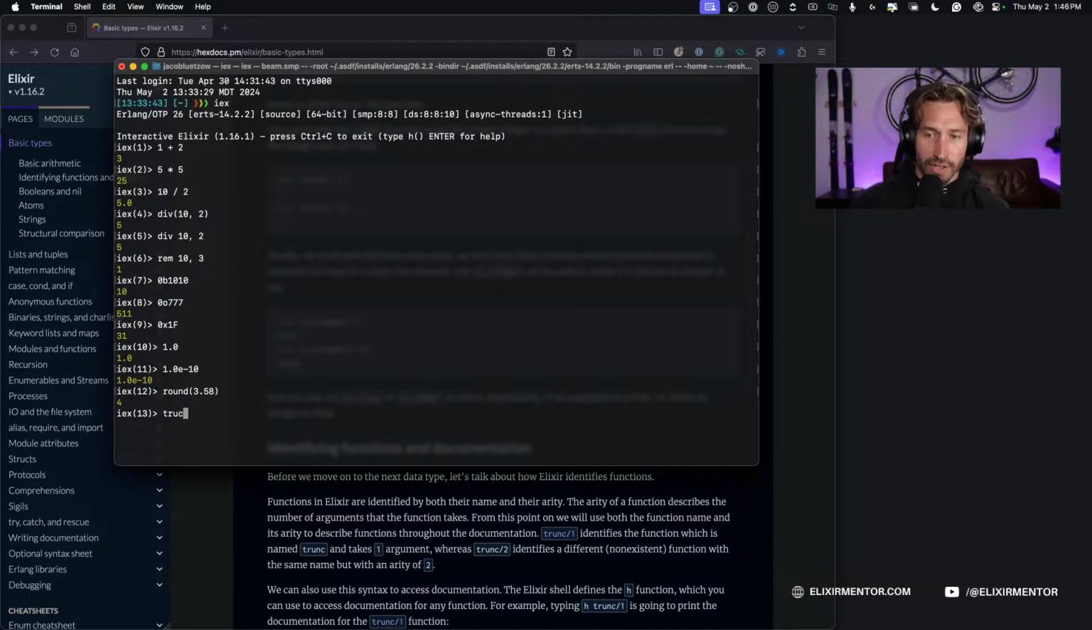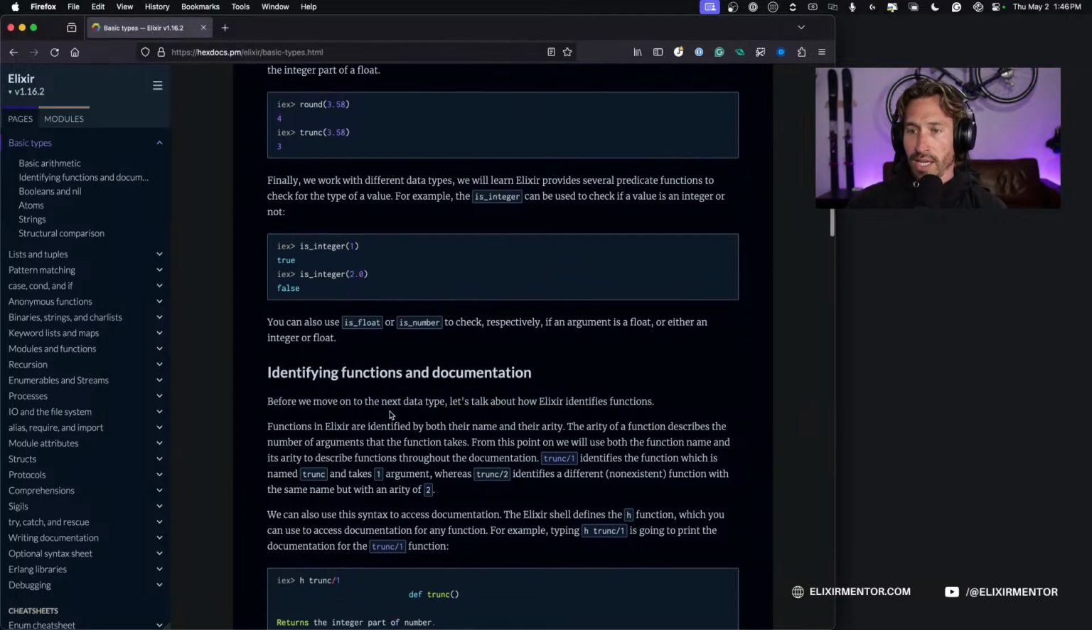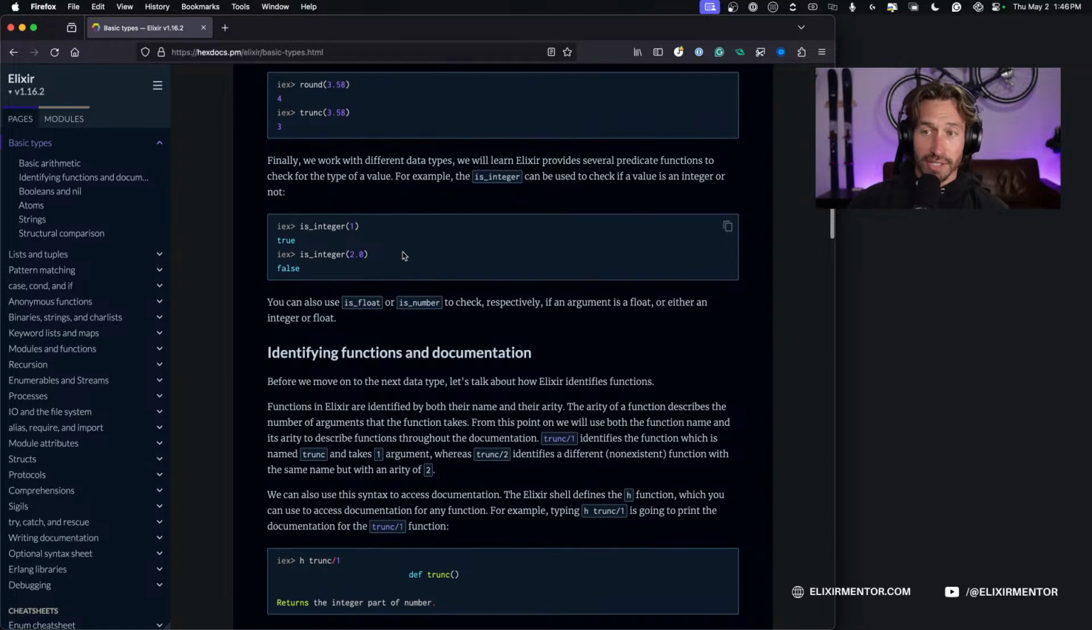And then if we use the function truncate and do 3.58, it's just going to cut off the 0.58 and return 3. So it's going to just return the integer. It's just cutting off the decimals, okay? And then finally, we can work with different data types. We will learn Elixir provides several predicate functions to check for the type of a value. So for example, is_integer can be used to check if a value is an integer or not.